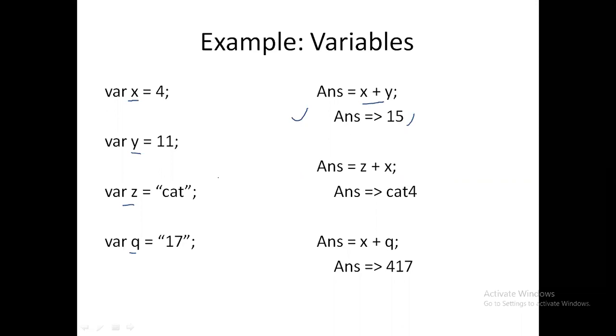Now here I am adding z and x. z is this one and x is this one, so I got the answer as cat 4. Then when I'm adding x and q, x is 4 and q is 17, so I get 417. This is the example I've given just now. Some more examples are given like this. So this is how you're going to work with your variables. This is what implicit data is.